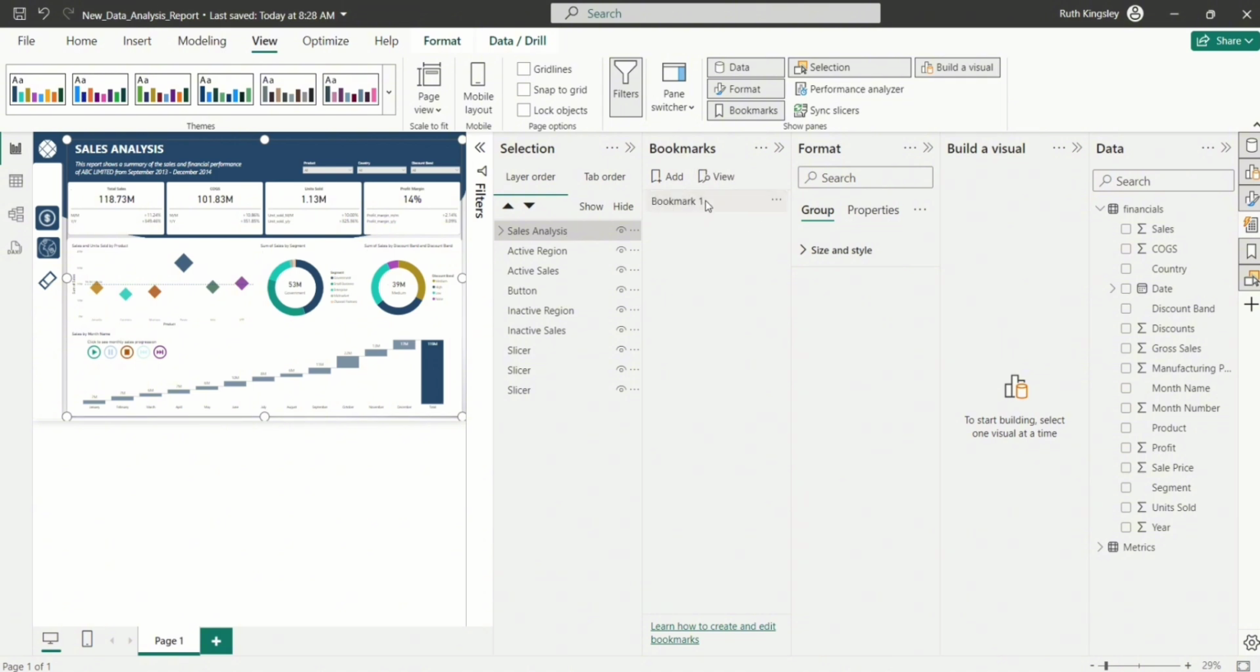So my first bookmark is going to be sales analysis. So this is going to be my first bookmark. It's going to be the sales analysis page. Okay, so my sales analysis should have all of this. So I'll quickly come and update the current state of this report.